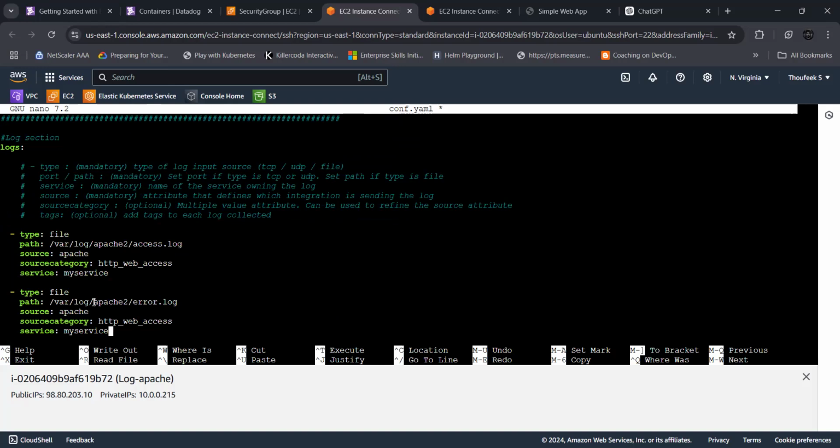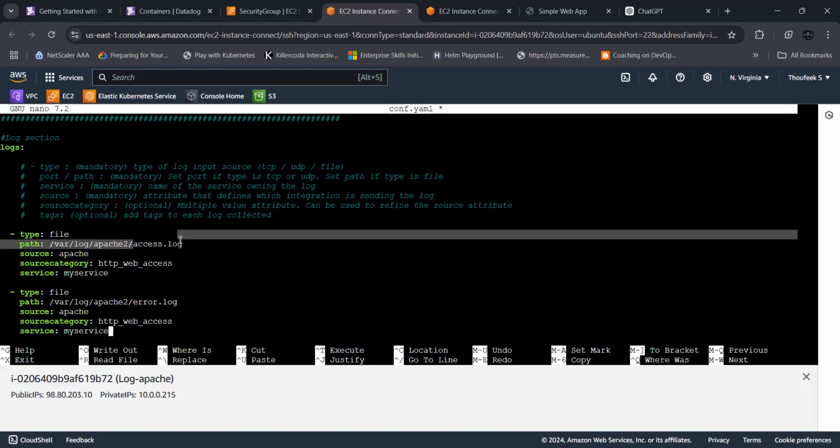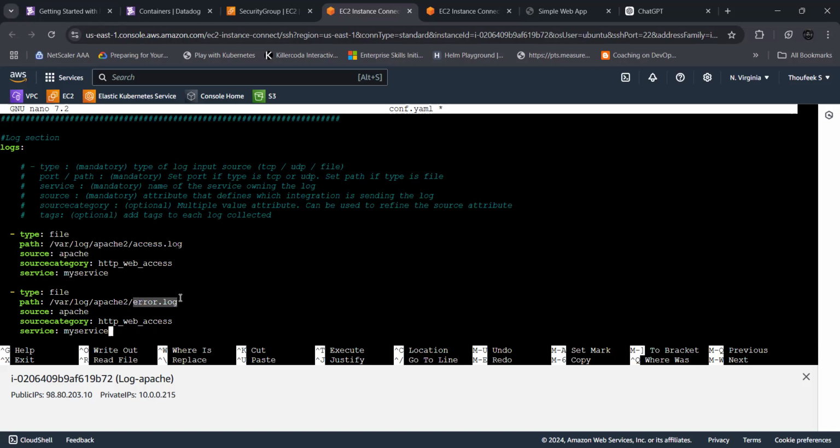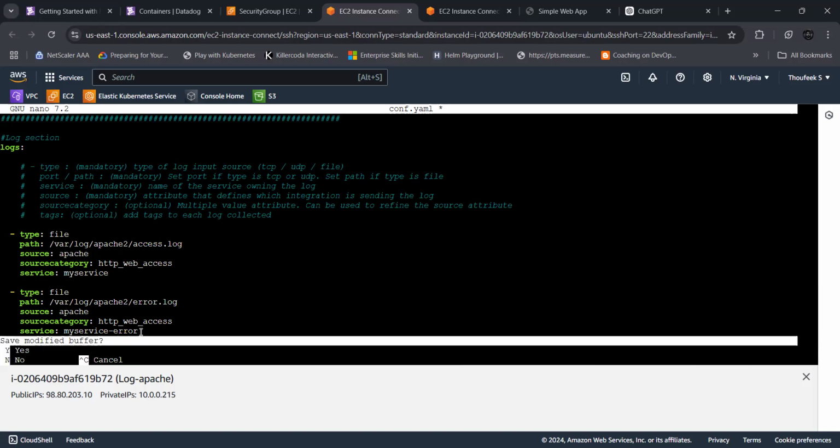Apache logs, Apache service, my service. These are two logs. The first one is for collecting the Apache HTTP access log, and this one is for collecting the error log, the errors that we hit in our application. So I'm just changing the name for the error so we can easily identify it. So this is all. Just save and exit.